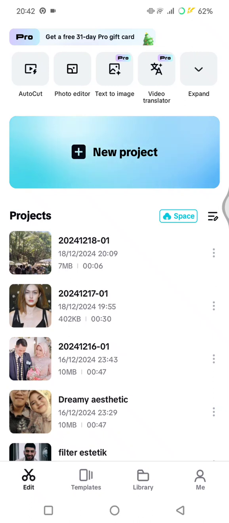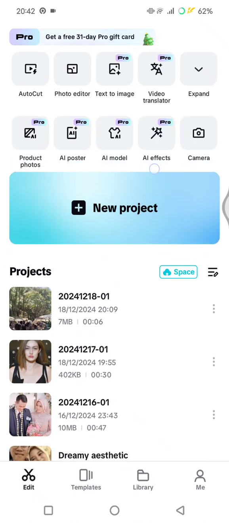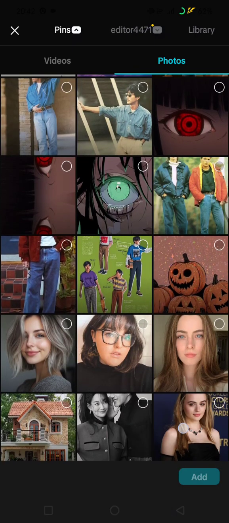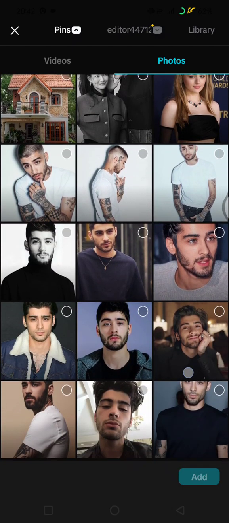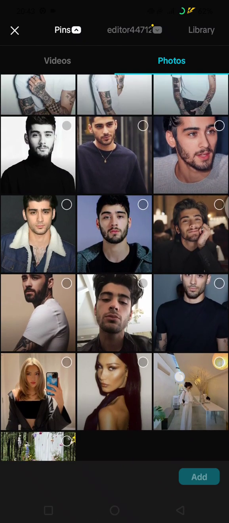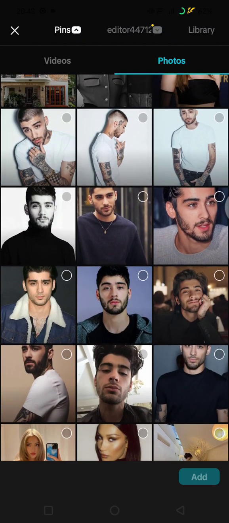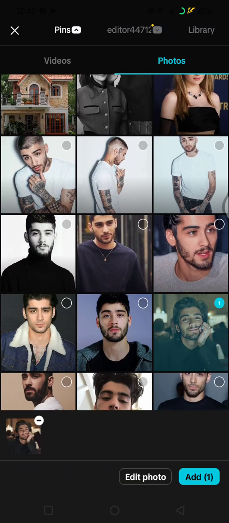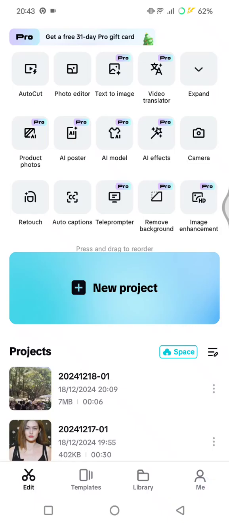And so in here, I've already opened up my CapCut app on my mobile. Let's just start by tapping on your project in here. And then you can use photos or videos that you want to add, that you want to edit. So for example, I'm going to edit a photo. Okay, let's try this photo in here. You can click on it and then tap on add.